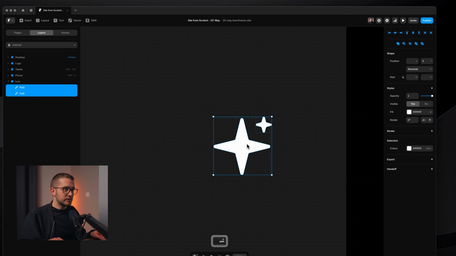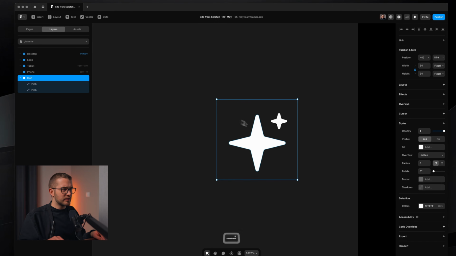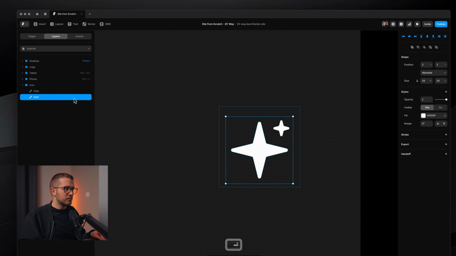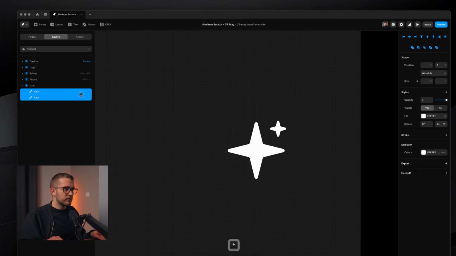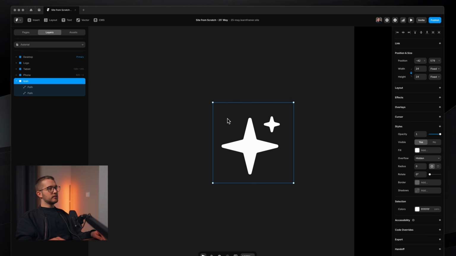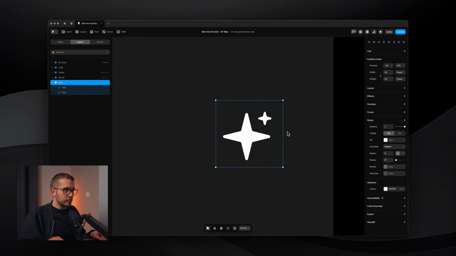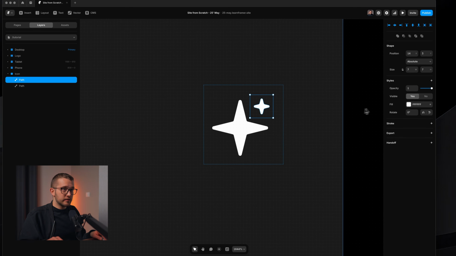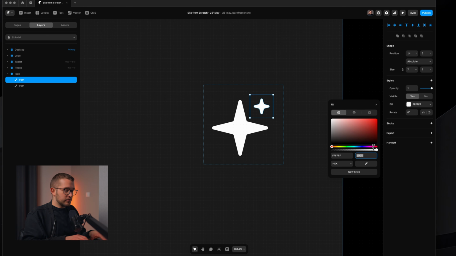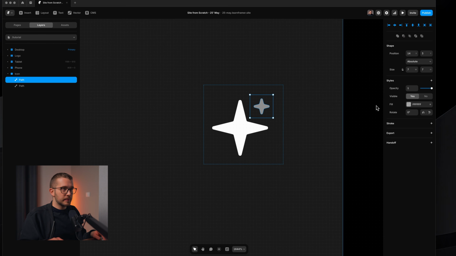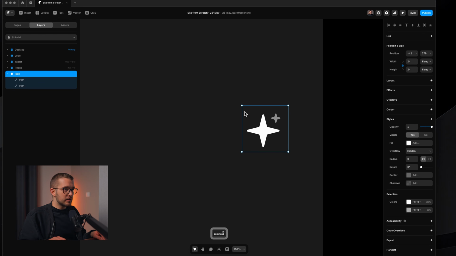And once we have this, we can position both of them roughly in the center of this frame. Maybe we can put them a little bit more to the left like this. And yeah, I think this looks quite okay. And I'll just select this top right and change the color to 50% transparency. So now that's basically it. We have created the AI icon.